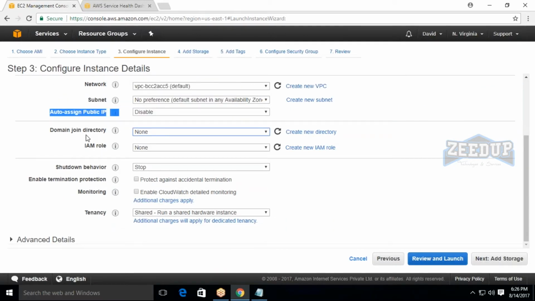Now next, we have something called IAM role. What do you mean by this domain join directory? Suppose I have Active Directory inside my network, I can connect Active Directory here itself and launch the instance. And if I create any IAM role, you can additionally select a particular IAM role to be associated with your instance. In this case, we don't have any roles created, but if you have a created role in IAM, you can attach it here itself and launch the instance.